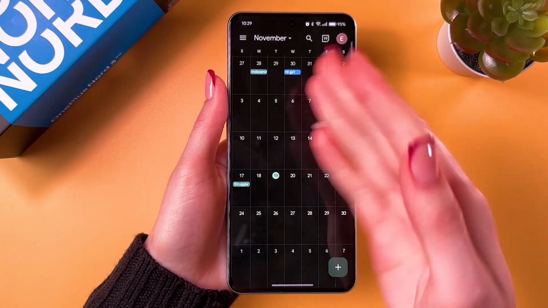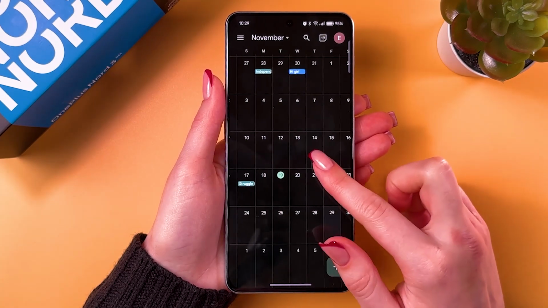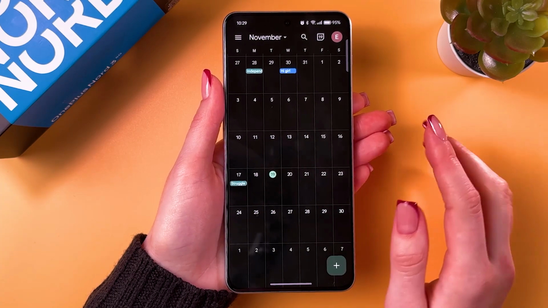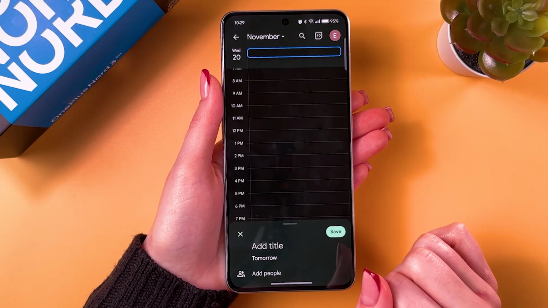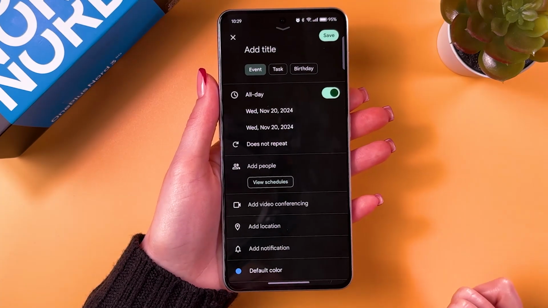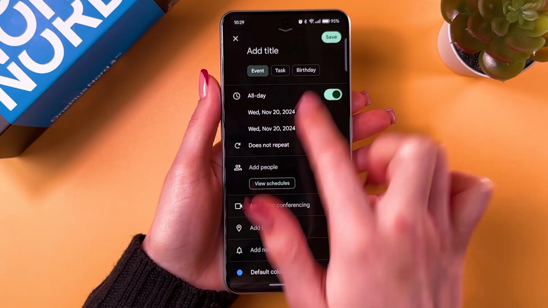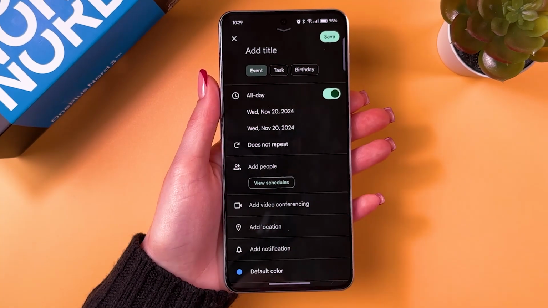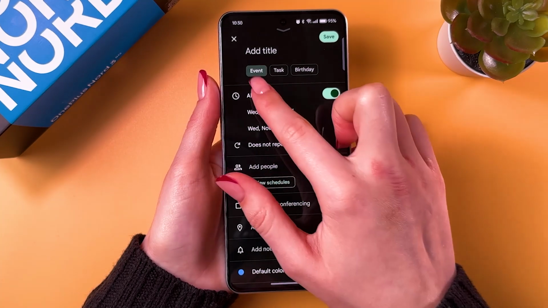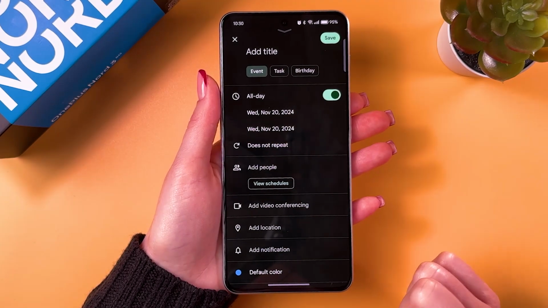Or if you agree with November and you want to put an event here, you just need to select a date. For example, let's select the 20th of November, and now we can swipe up, and here we can see three options first: to set it as an event, task, or birthday. We are interested in an event today, so let's leave it.